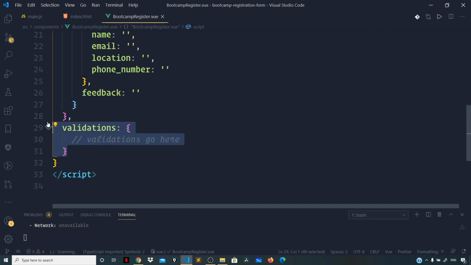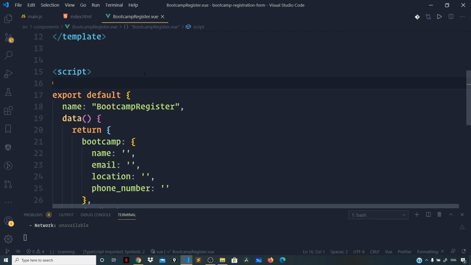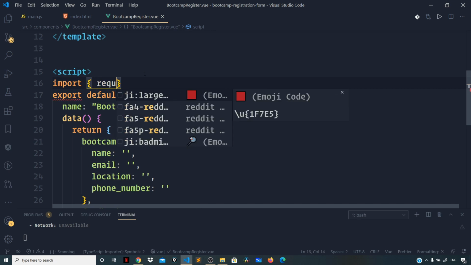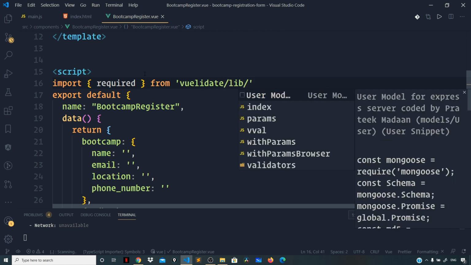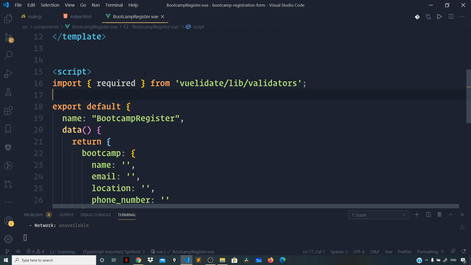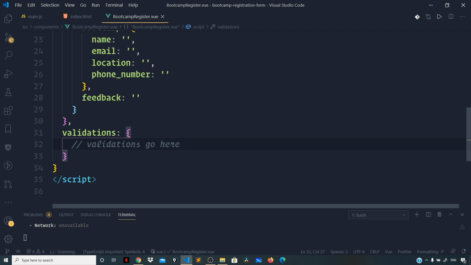Right here we are going to define our validators, where we will set up the validations for each of our form controls. So right here let us first use the VueLidate's core validator required. So first let us go right above and import that. So import required from VueLidate/lib/validators like this.